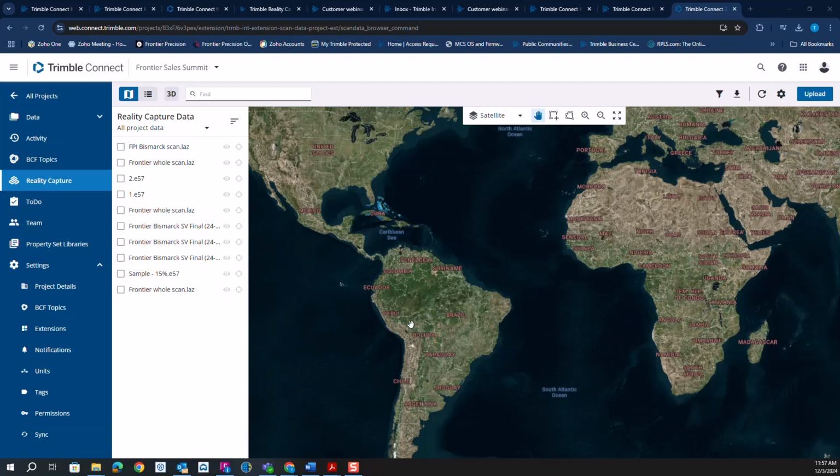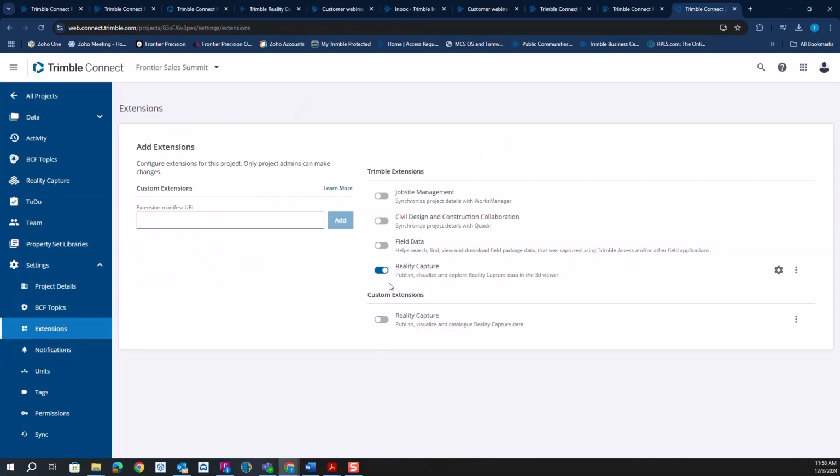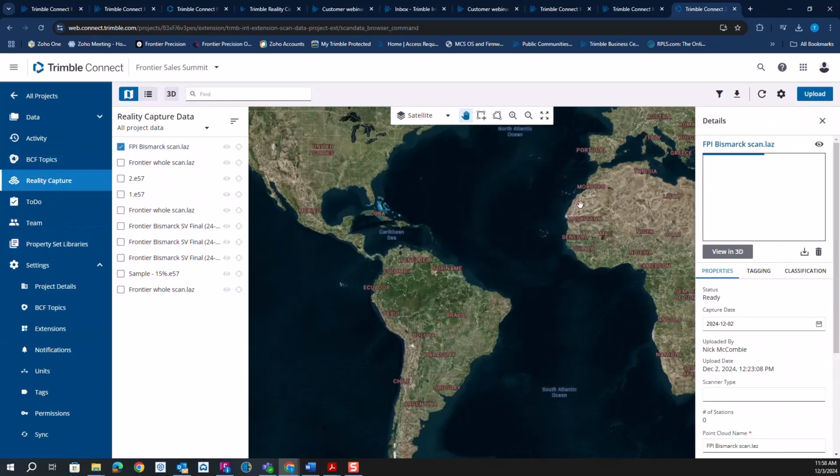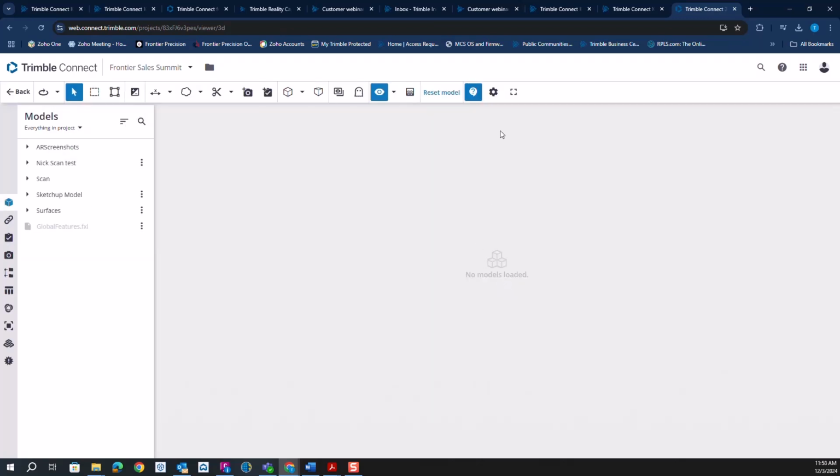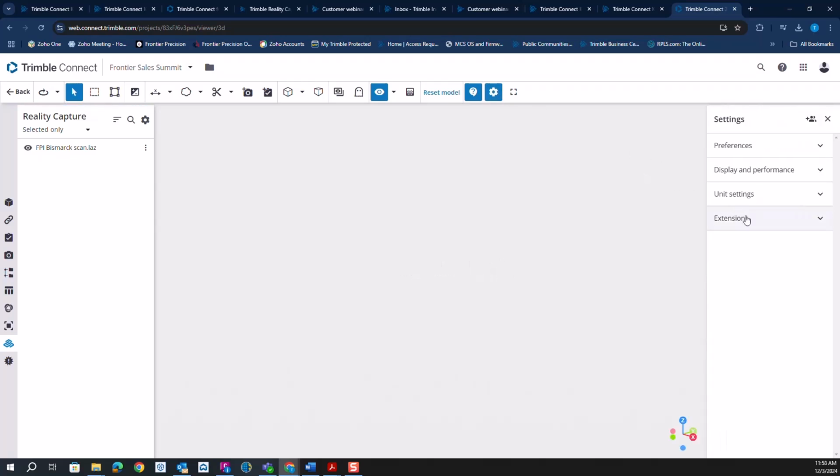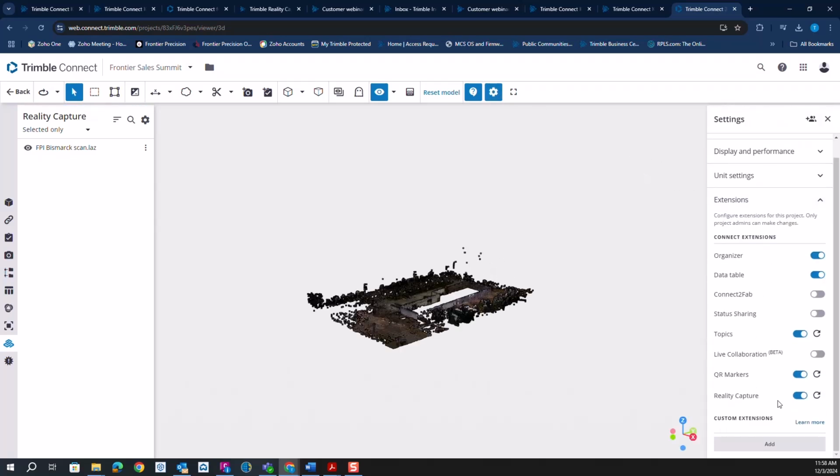So just a real quick clarification on enabling reality capture. Once you go into your settings, extensions, you'll check this box here to enable it in the 2D projects viewer. After that, once we get into the 3D viewer, you also have to open up your settings, extensions, and make sure that it's enabled in here as well in order for reality capture to work in the 3D model space.